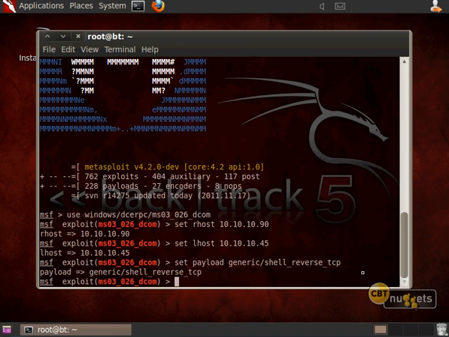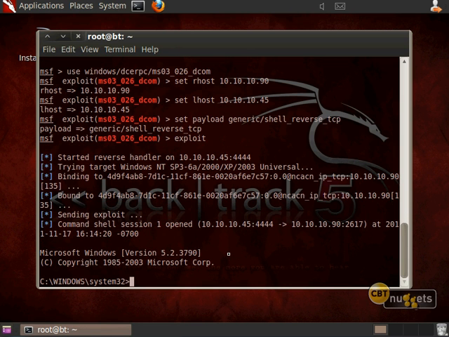Did I do that wrong? Yes, I did that right. Okay, so then I'm going to go ahead and exploit. And I'm not explaining all of this again because we've seen this a couple of times by now. We're just going to go ahead and exploit. Now you can see here again, I'm at a Windows command prompt.